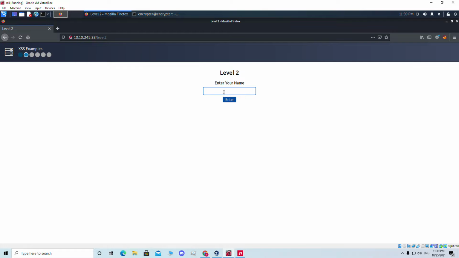So it's level 2 and it says enter your name. If we put our name, let's see how it reflects. Here you go. Now you can see the difference, right? Before it was plain text. When you put a text, it was here, right, plain text.